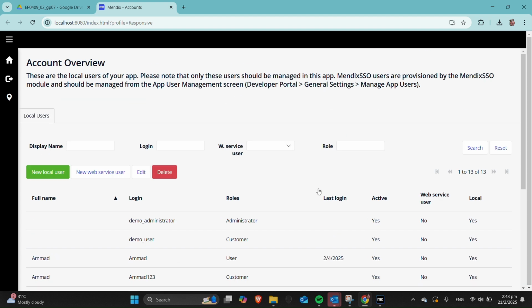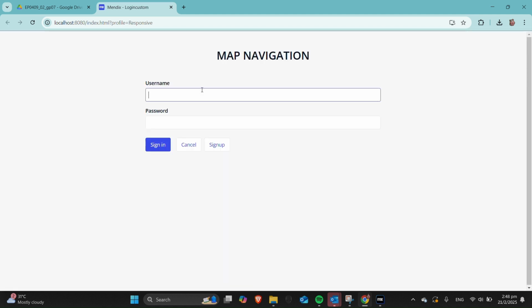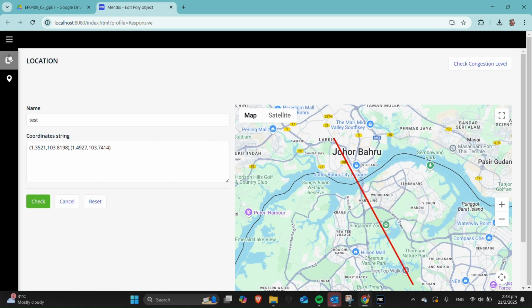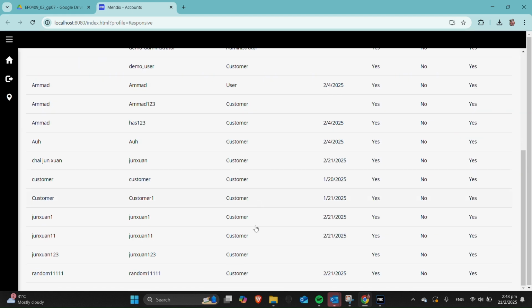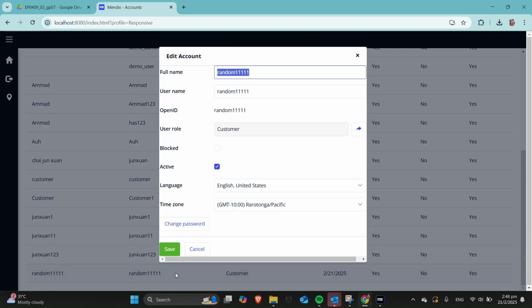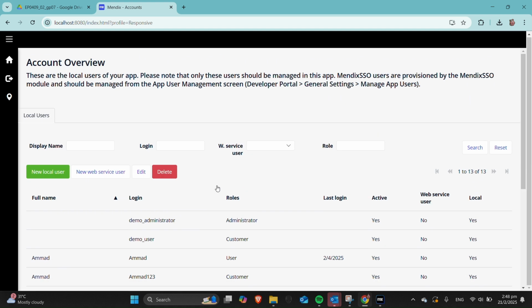Okay, we will try to log in again. Yeah, we're able to log in. And okay, let's go back to admin. Then I can also change the status of this user, whether it is blocked or active. So if I change it to blocked, it will no longer be able to log in.